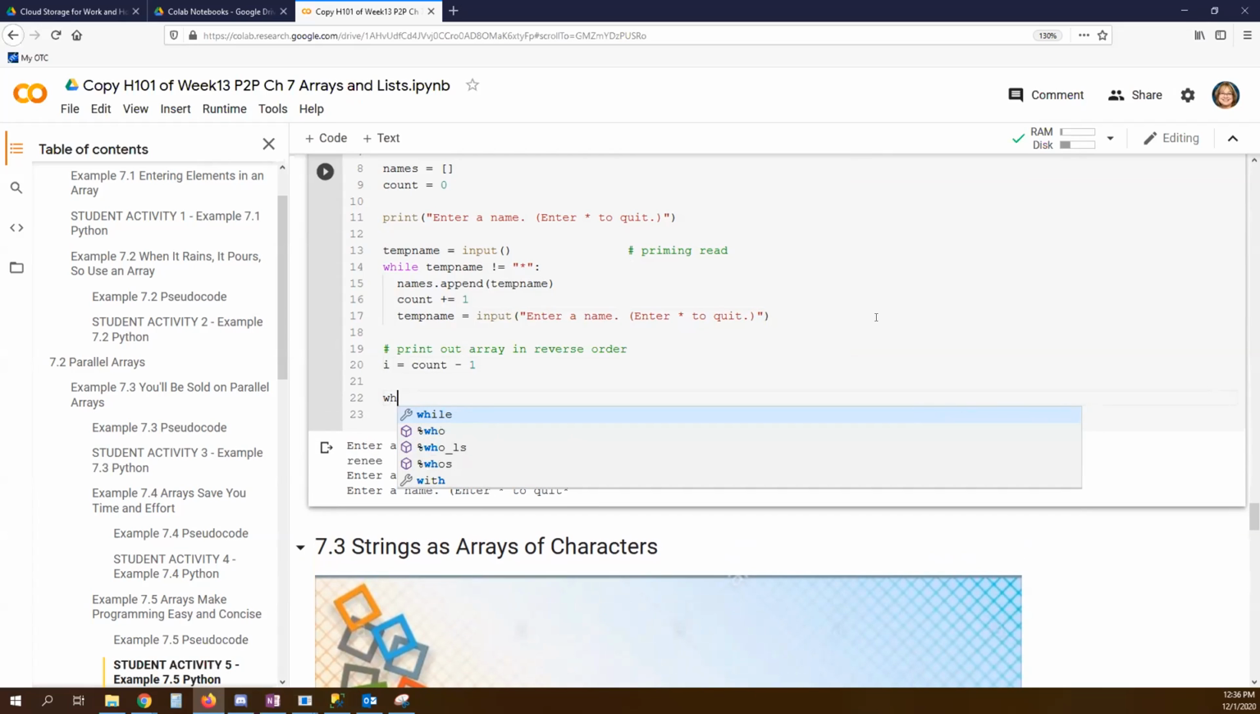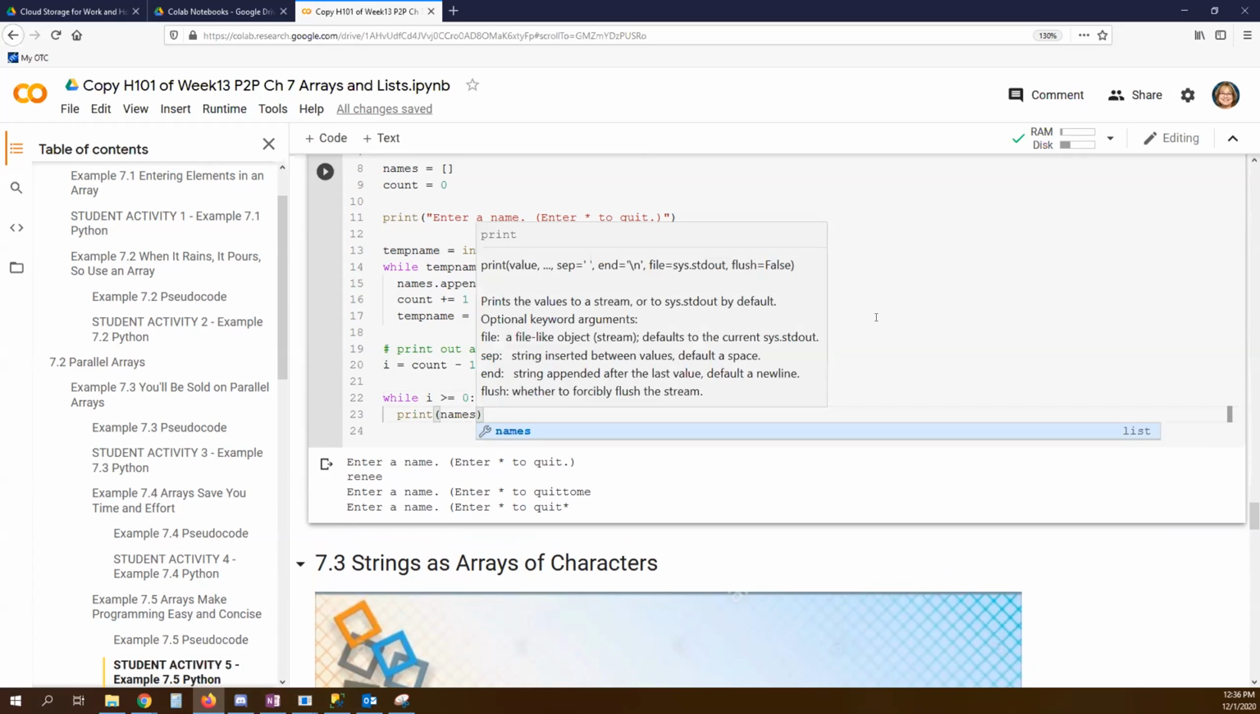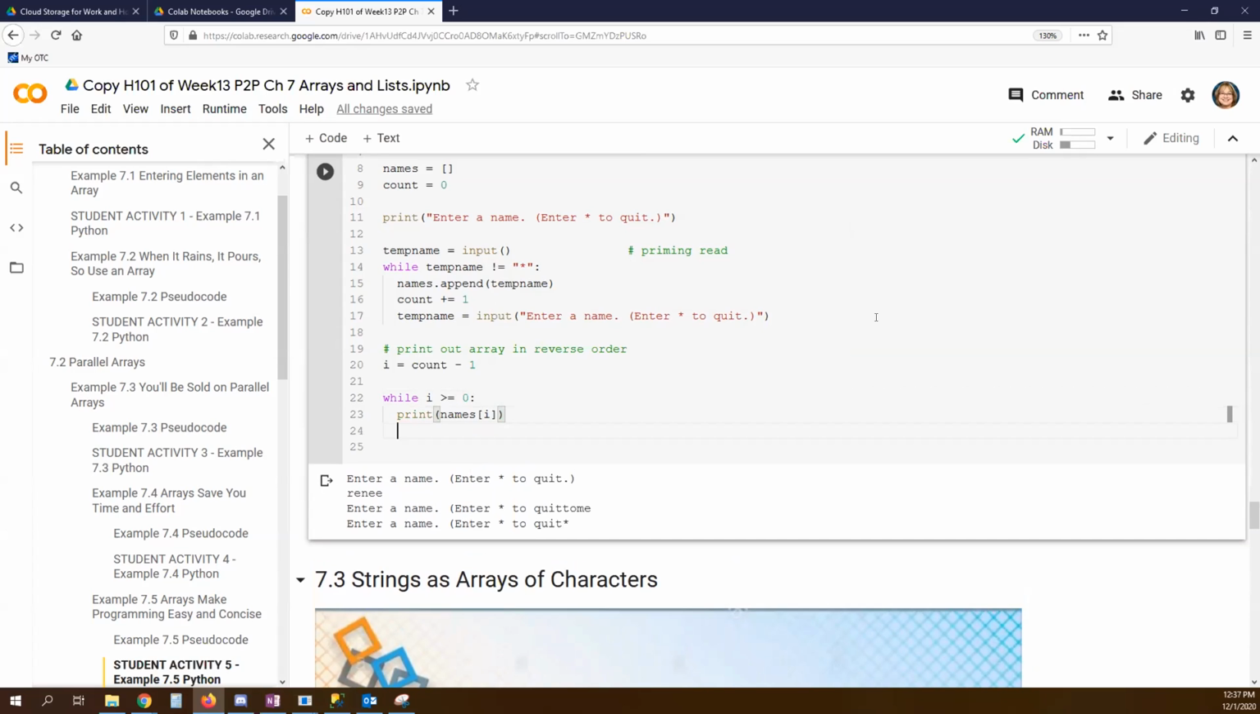Now I can do a new loop and say while I is greater than or equal to 0, I'm going to print out our names array at the position pointed to by the index value of I. And then I'm going to subtract from I. So this statement right here is what makes it hard to use that I as a variable. So that's I space hyphen equal 1. So be real careful with that one because we have a lot of characters that look very similar. That should end it. So we're prompting for names, adding them all to our array, then printing them out in reverse order. Let's try it.